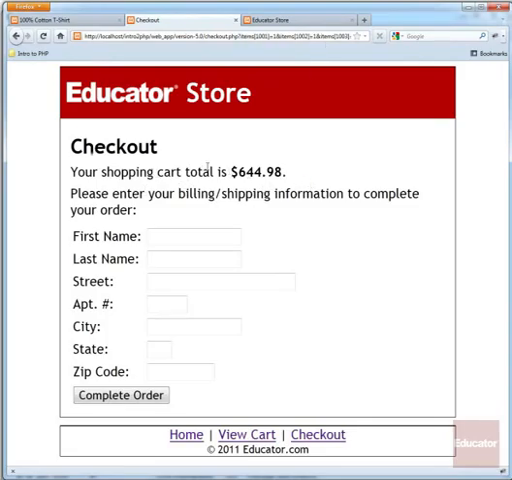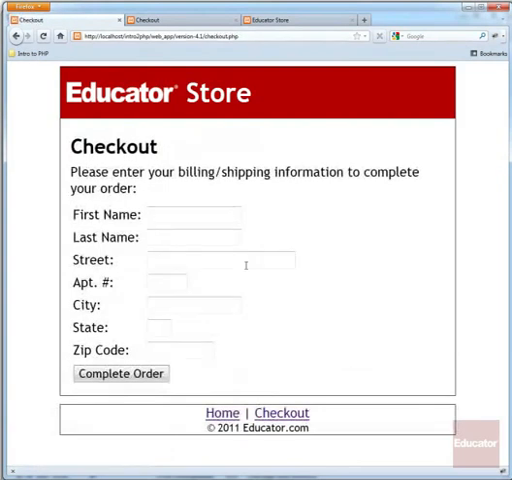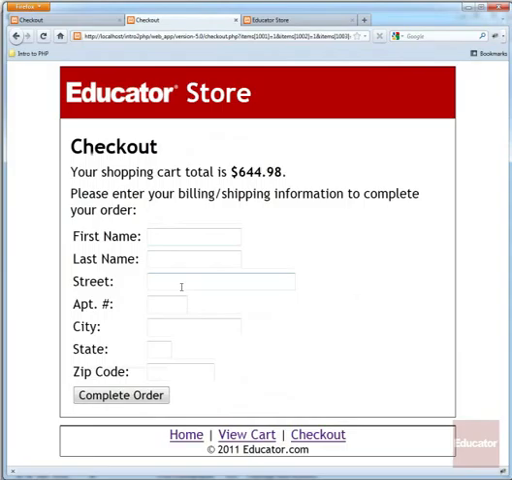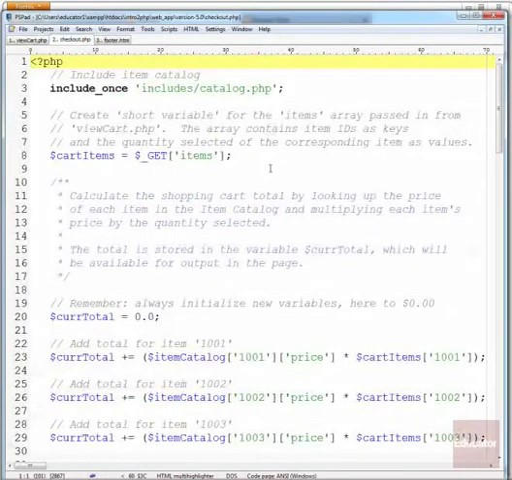And so checkout has changed. Before, when we went to checkout, it just showed the form. This was in the last version. Now, when we go to checkout from view cart, it's going to have a little message that says what the shopping cart total was. So let's look at checkout.php, which has been changed, because we're going to be doing the calculations for the shopping cart in there. So the first thing we do, in all our pages, is include the catalog.